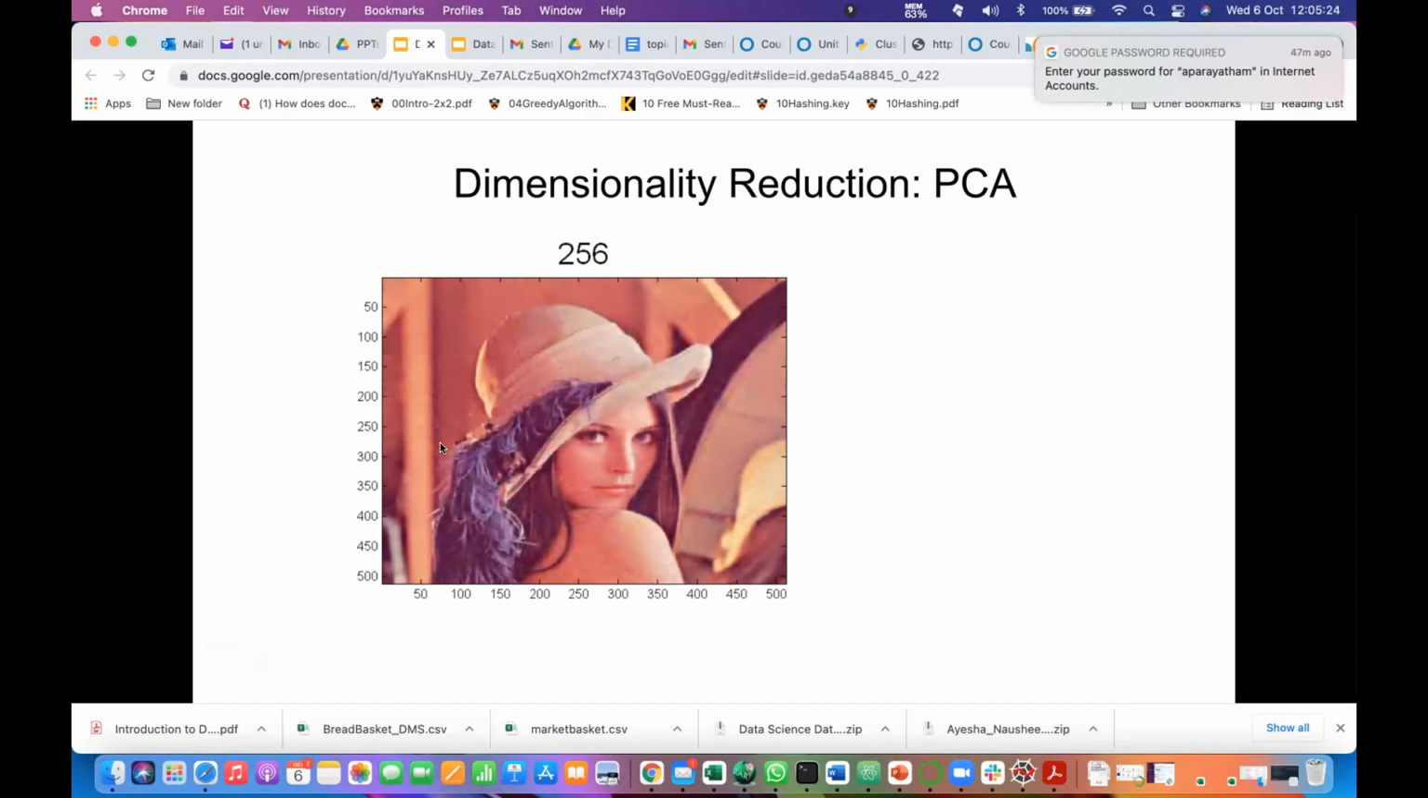So now you see the difference between 32 and 256. How much difference is there? This is 32. This is 256. Clarity, right? If you want to find out each and every finer property, you may need this. It depends on what problem you are doing.